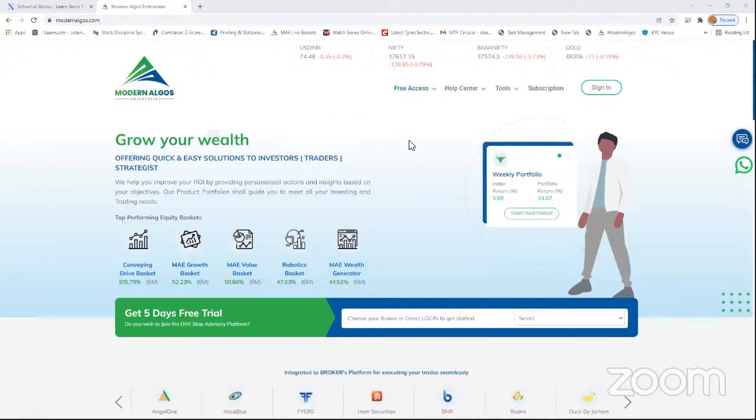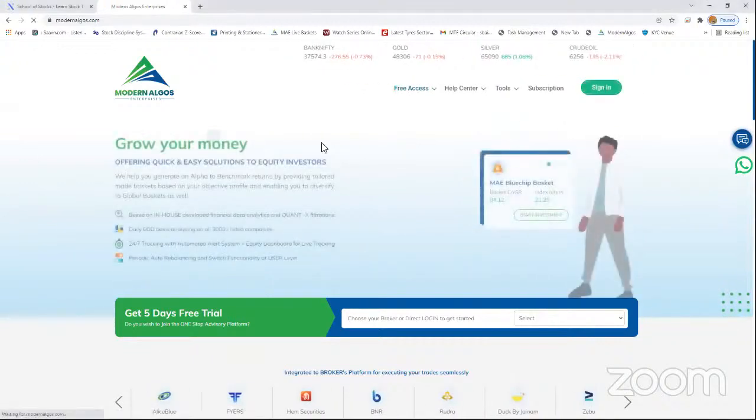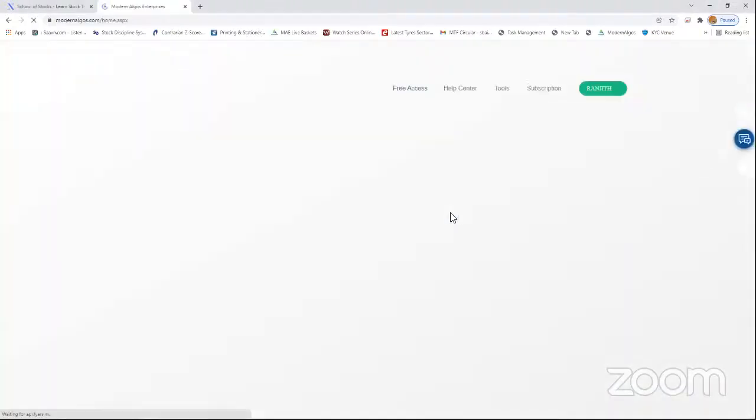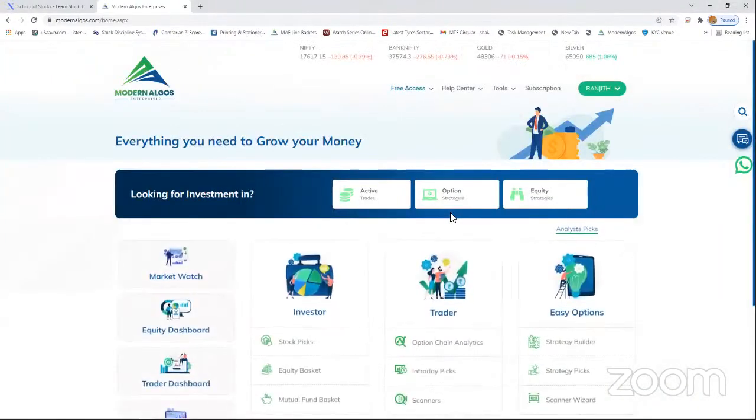Now I'll start off with the option modules. To log into the Modern Algos platform, you simply have to click on sign in, and you can click on Fyers. Once you click on Fyers, it will ask for your Fyers credentials. Once you enter your Fyers credentials, you will be entered into the Modern Algos platform.